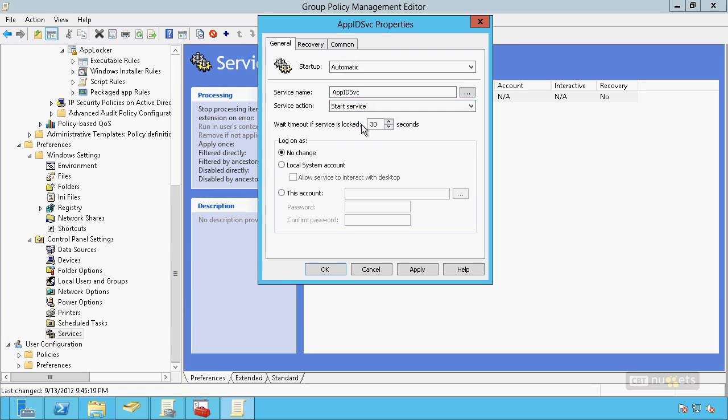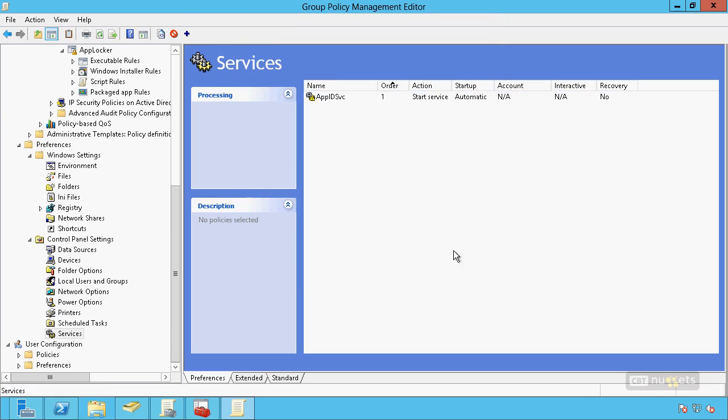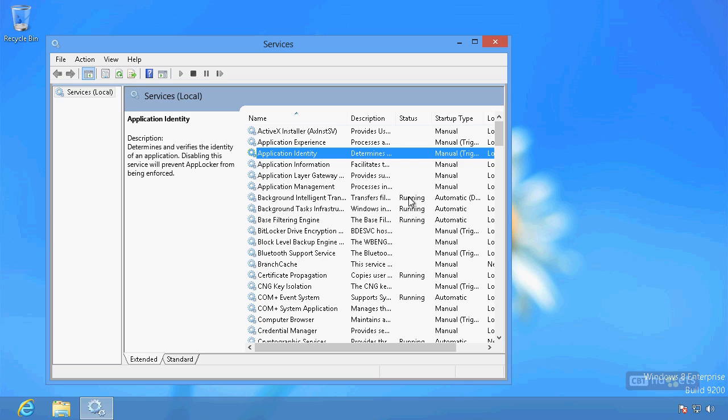That's another area where this preference has possibly a leg up on a policy, because with the policy I'd have to wait for the computer to restart or something like that. Here, when the policy refreshes, it'll immediately start that service as well, giving me a little bit more immediacy. So now I'm going to go to the Windows 8 client computer.